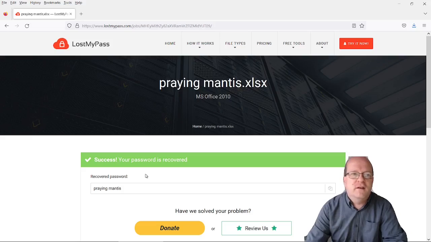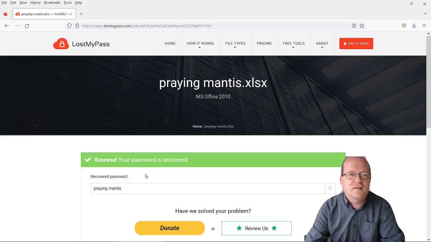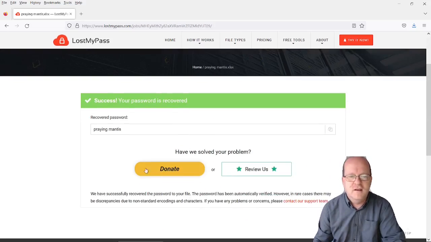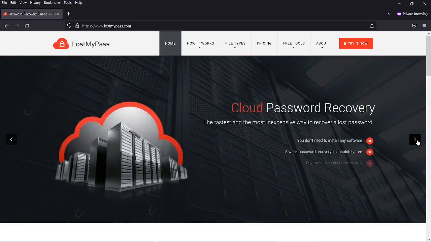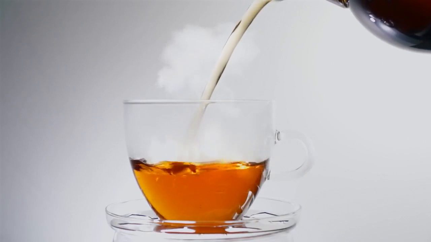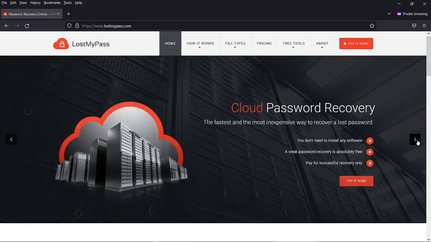So if you have a simple password or if you don't know what a password is at all, then definitely check out this website because it is free. So this website worked brilliantly and it took less time than it takes to make a cup of tea. But what if this site doesn't work?